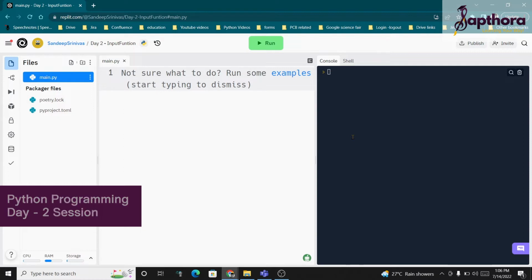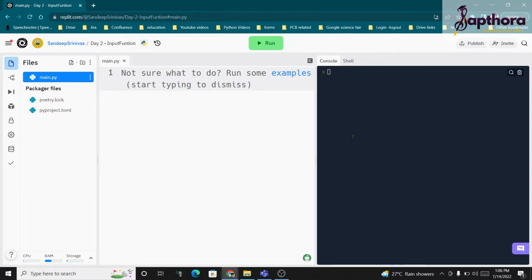So here in this Day 2 session, we are going to see how to input data from the keyboard to the program using the input function, and also we are going to see different methods to print a statement. So let us start like this.